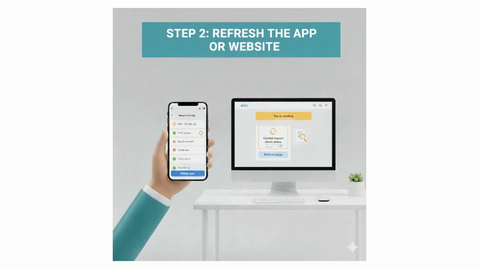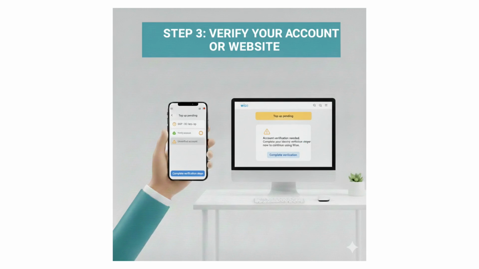Step 2. Refresh the app or website. Log out and back in, or refresh the page to fix sync issues. Step 3. Verify your account. Complete any pending verification steps to remove restrictions.